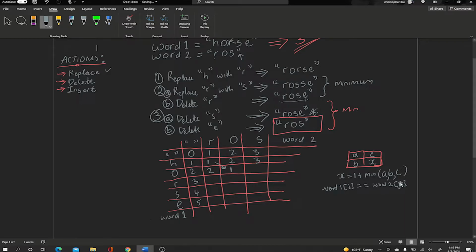So in this case, we'll see how we do in the code. In this case, where word 1 of I equals word 2 of J, we just say our matrix, if we call it dp of I, j, in this case, keep in mind this is a dynamic programming problem, it's just going to be equal to dp of I minus 1, j minus 1. Again, we're going to see it in the code, but let's keep going on.